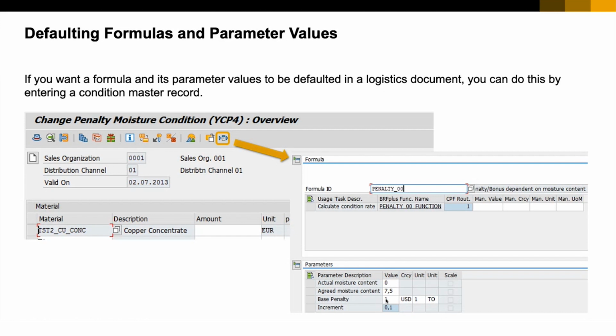And once you save this and use this when the condition type is called in your logistics document, all these values will be filled up, but you would need to add the actual moisture content. So that's how the defaulting will work.